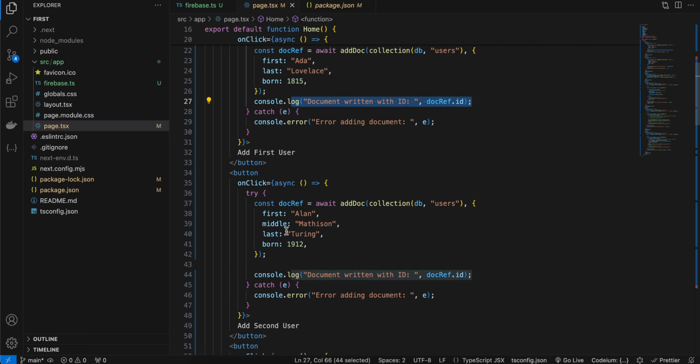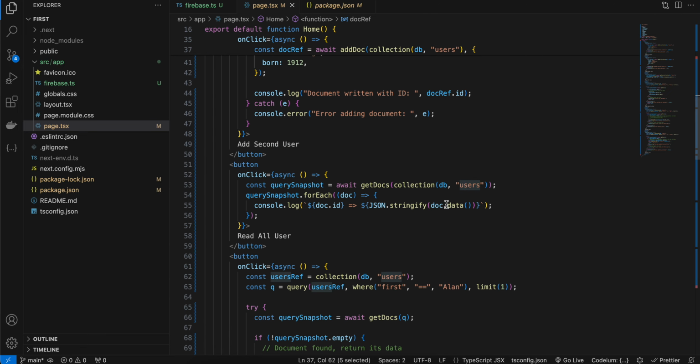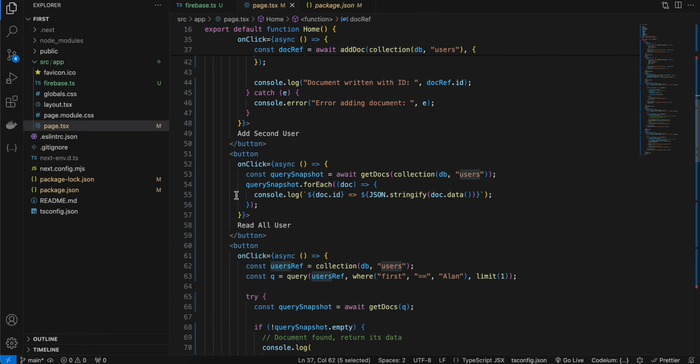Similarly, for adding a second user, here you can see this JSON object has this middle key as well, but this one doesn't. So yeah, you can do that as well. Otherwise, the rest of the code is the same, like addDoc collection db and your collection name. Next is reading all users. So you can just do getDocs collection db users, and here we get a query snapshot, and we are just looping over that query snapshot and just printing out the ID as well as the data.